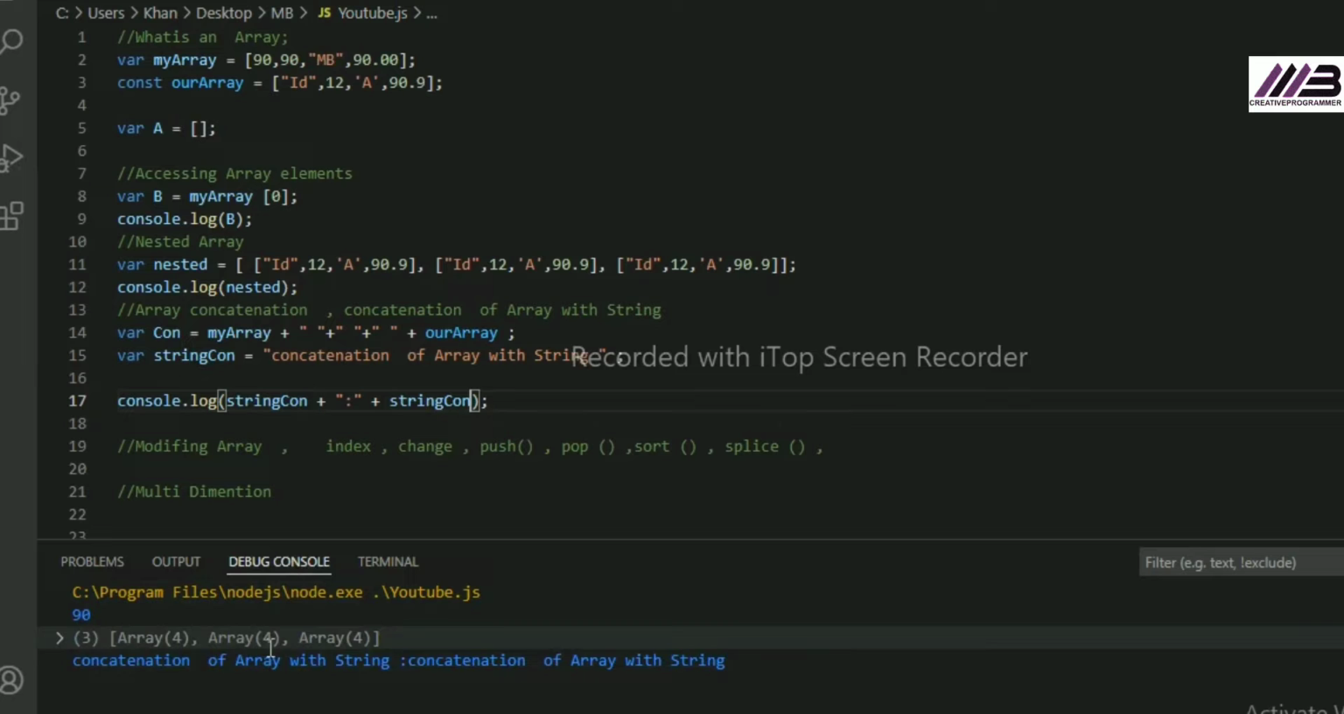You can see concatenation of array. What is the problem here? You can see the result. We have written just look at this, concatenation of array. Instead of writing something as, we just have written this, but it is not okay, right?